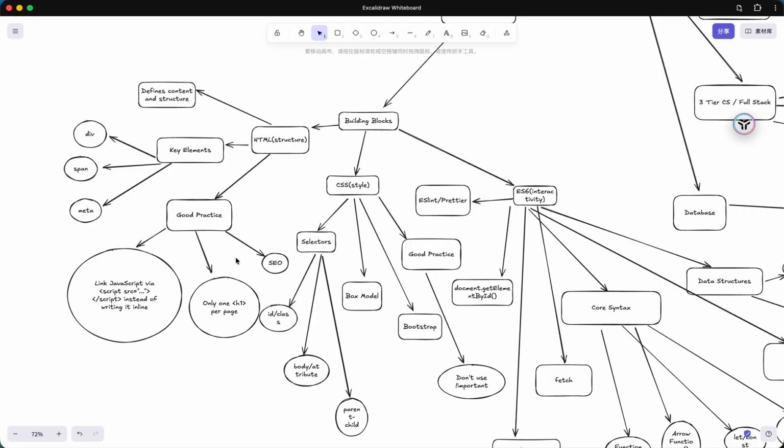First, for accessibility and search engine optimization, it's best to have only one H1 tag per page. Also, we shouldn't write JavaScript code inline with the HTML file. Instead, we should link to external JS files using the script src tag. This is cleaner and easier to maintain.